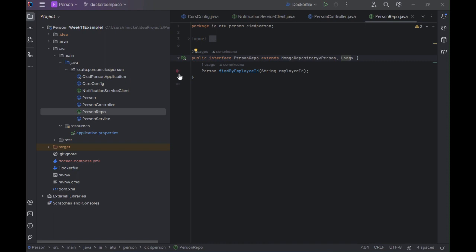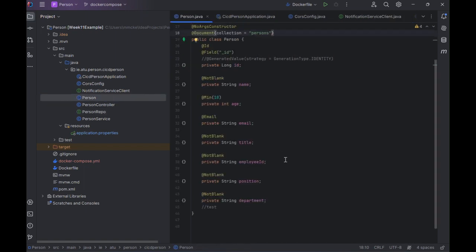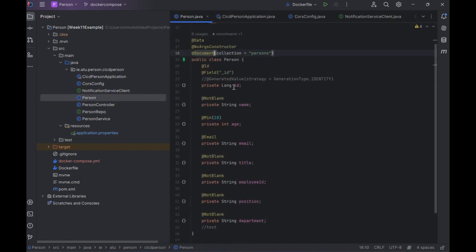I'm quickly going to run through my three microservices and their code. So here we have our person repo. Our person repo is connected to our database. Here we pass our person data and we also pass the long ID. Over here, this is where the user puts in all the data. Here we have these regulations: the name can't be blank, the age has to be over 18, it has to be an email, etc.